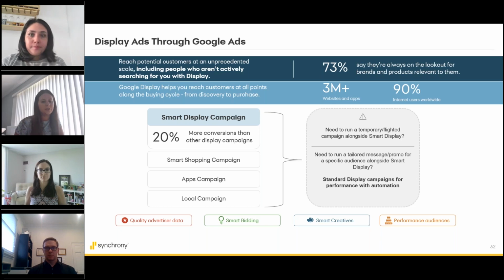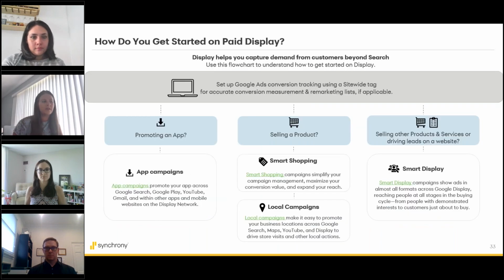Lastly, we'll review how to get started with Google Ads. So starting at the top, you'll want to place a pixel, which is a piece of code, on your website to track conversions and measurement. This also helps you retarget users who may have visited your site but didn't actually purchase the product.